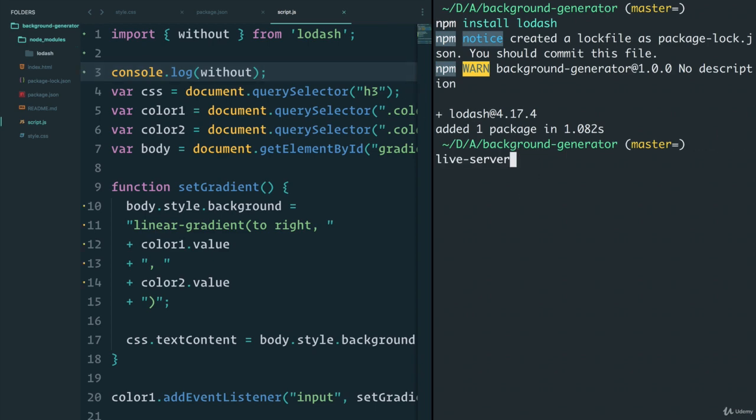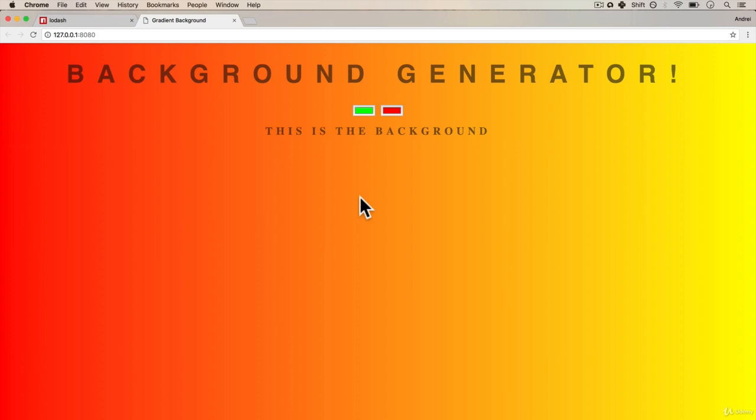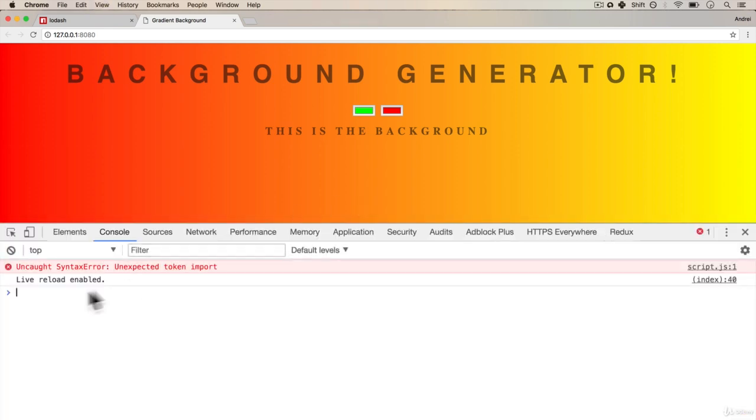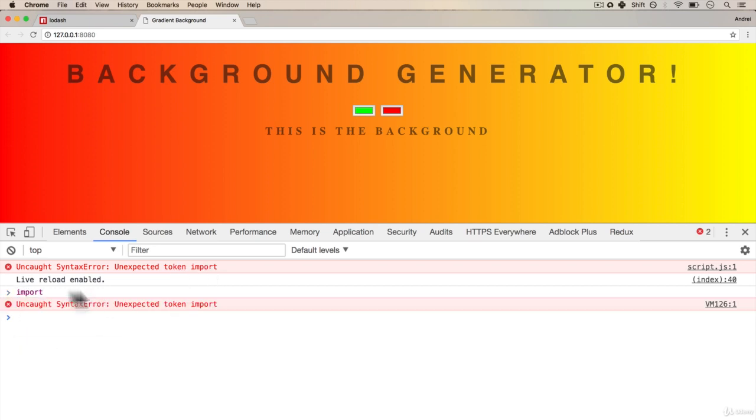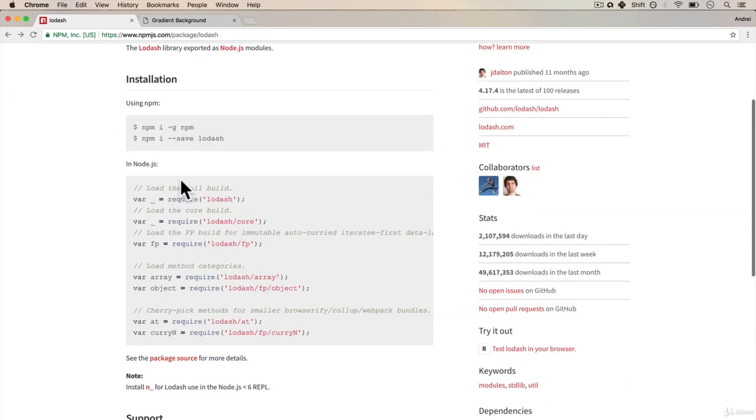And you know what? Let's start up live server because it was working nicely for us. Let's open up the console. Uncaught SyntaxError: unexpected token import. And if I actually do import here, yep, the console doesn't recognize import because, as I said before, it's a new syntax that browsers haven't gotten around to actually implementing. So it looks like I have to use the require syntax.